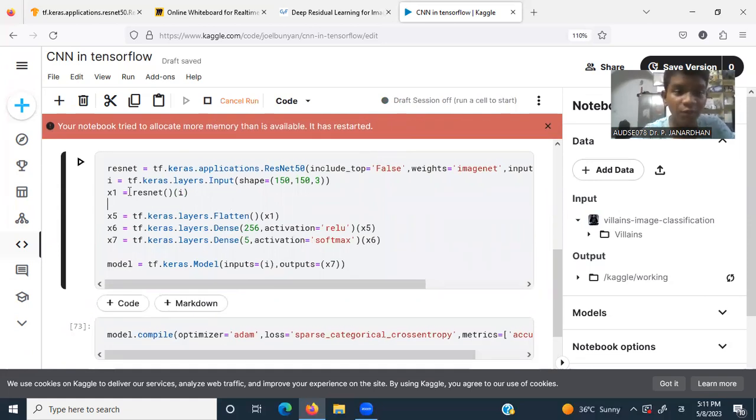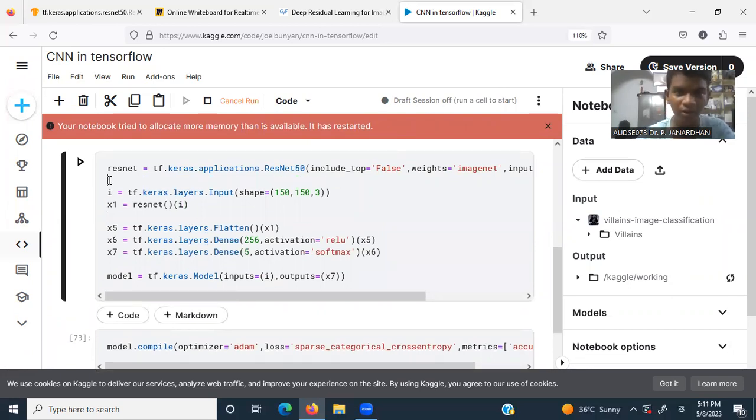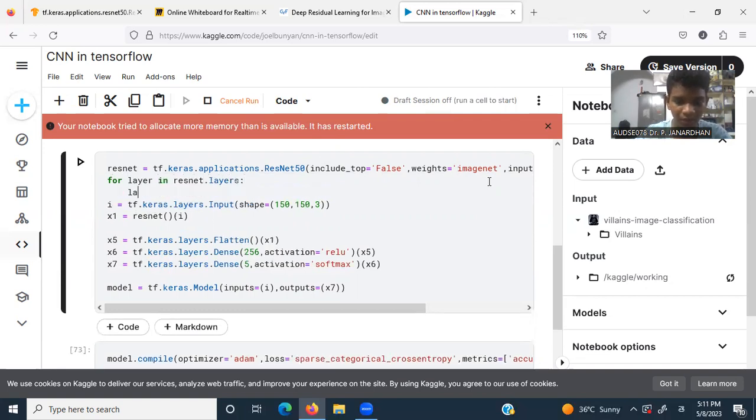If you want to freeze the weights, as I told you a moment ago, the main idea of transfer learning is already using pre-trained weights, in this case the pre-trained weights on the ImageNet dataset. What we should do is freeze the parameters, such that we don't have to update these weights again and again during training. So I'll say for layer in resnet.layers, layer.trainable equals false.